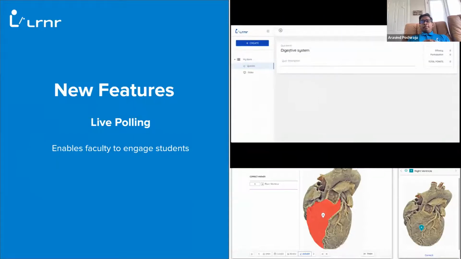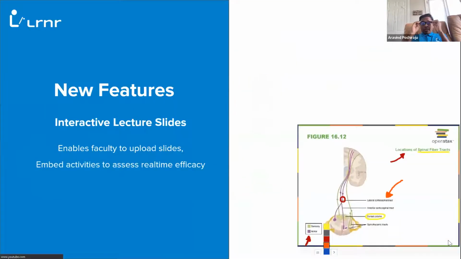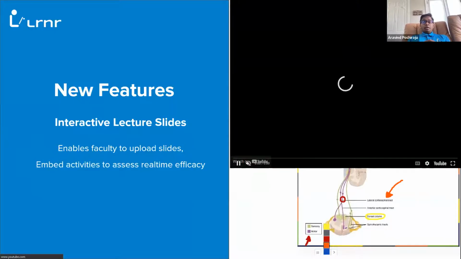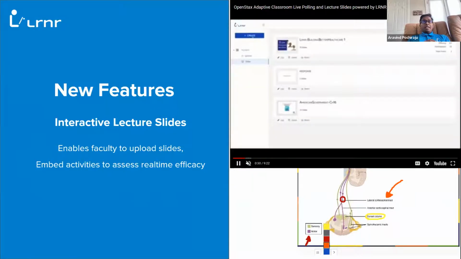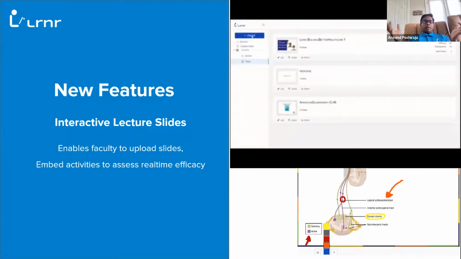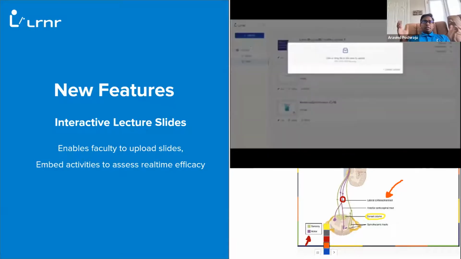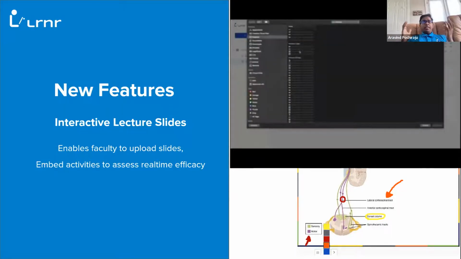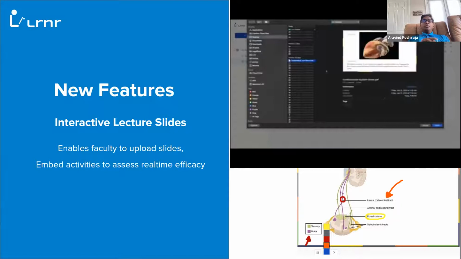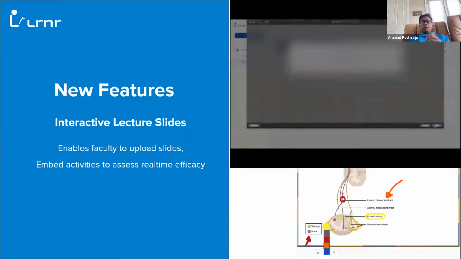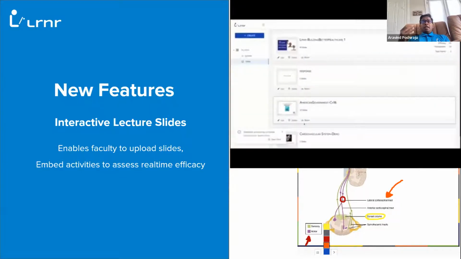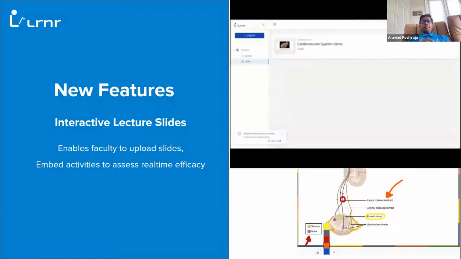Instructors can actually upload their own lecture slides and then embed activities in between these lecture slides, so that after, let's say, a complex topic like action potential or DNA replication, you could ask specific questions to gauge the efficacy for the class and then remediate based on the answers. Next slide, please.